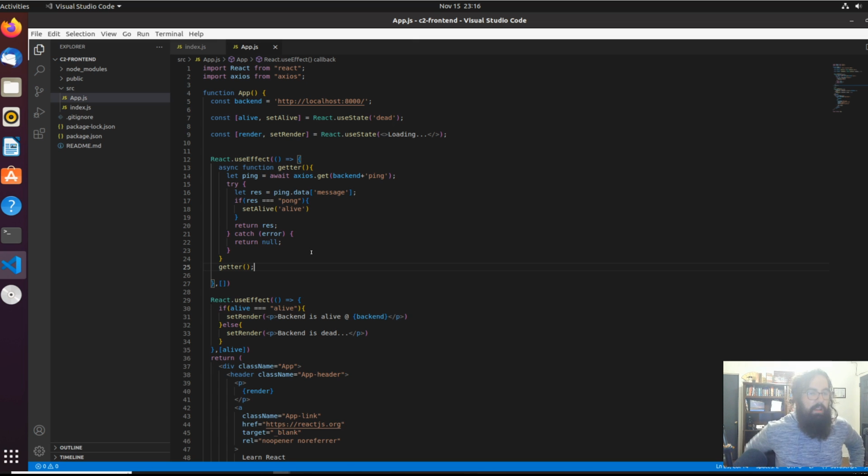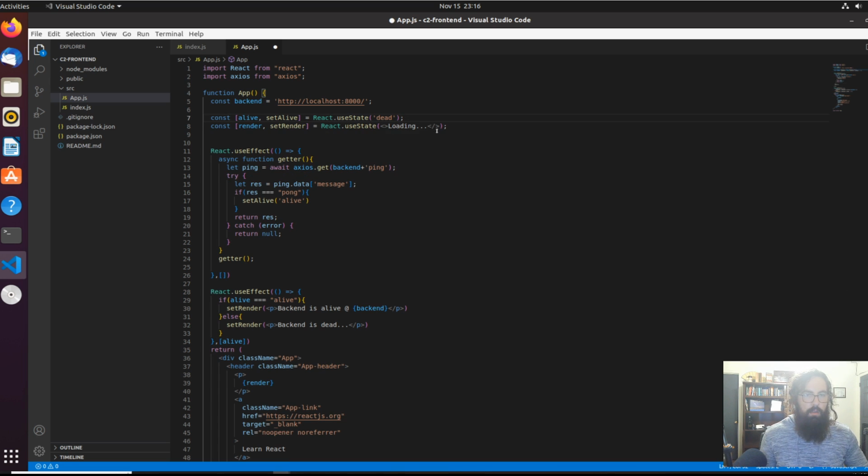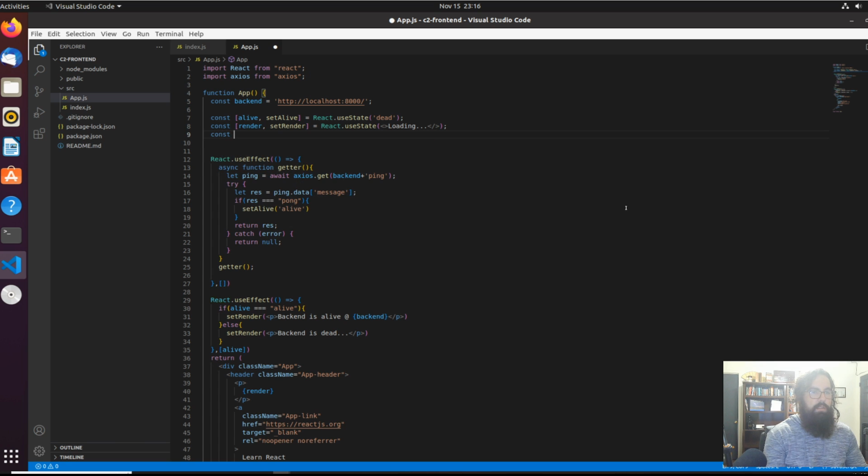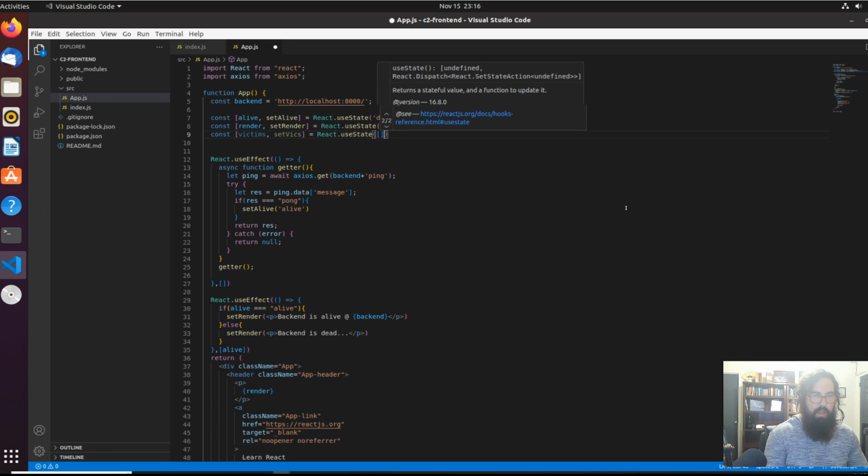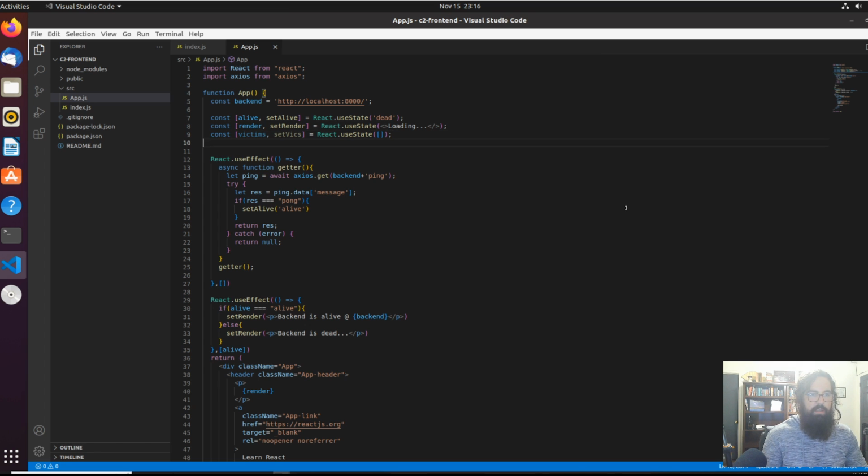So now that we've got a living backend, we want to have a victim state. So const victims, setVics to React.useState, and we're going to have it start as an empty list. What this is going to do is, as soon as the page renders for the first time, it's going to fetch the victims from the backend.